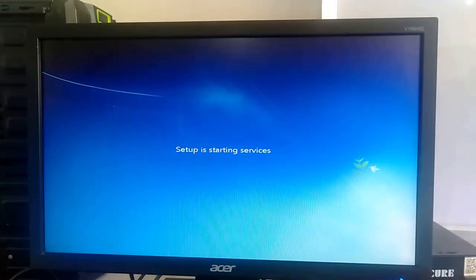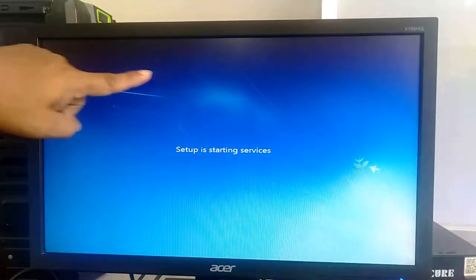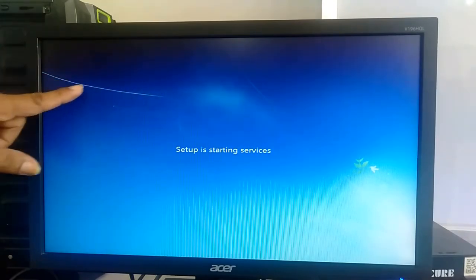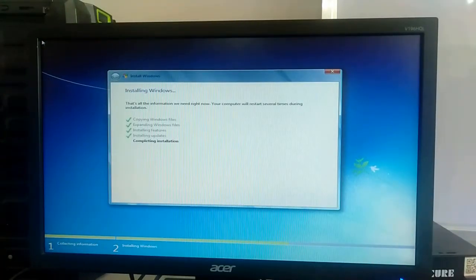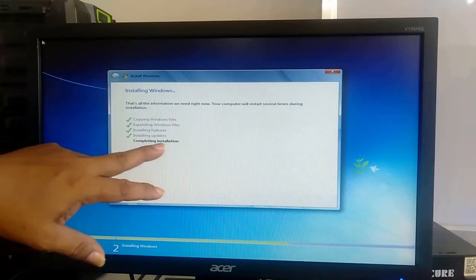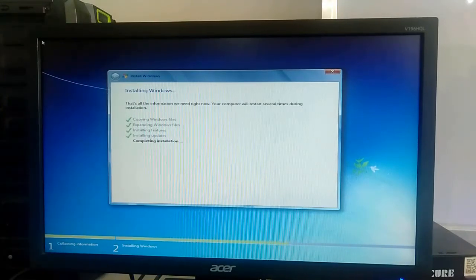Okay, so the one that you see there, "Press any key to boot from CD or DVD" — never press any key, because it will redirect to the reinstallation of a new copy of the operating system. So just let the system load until such time that it proceeds to the completing of the installation.